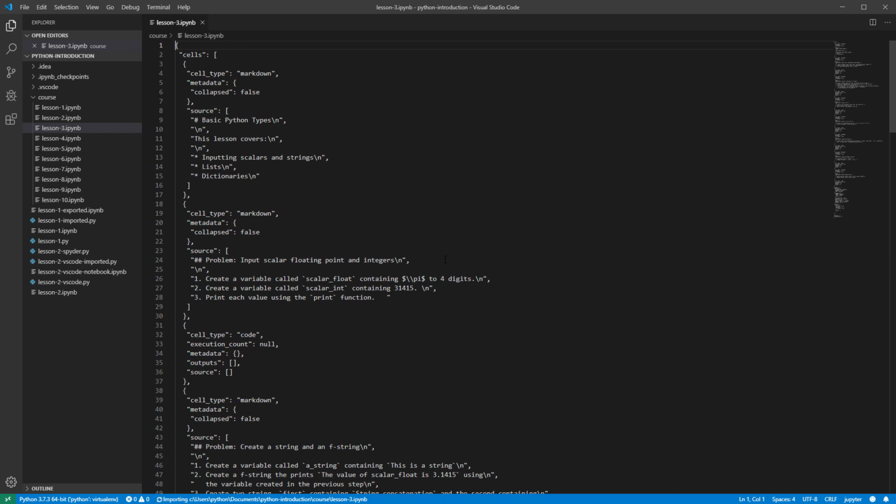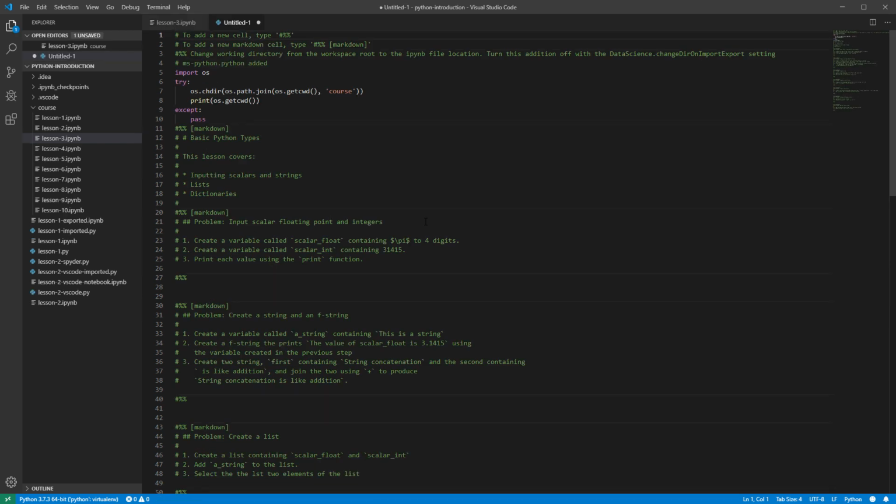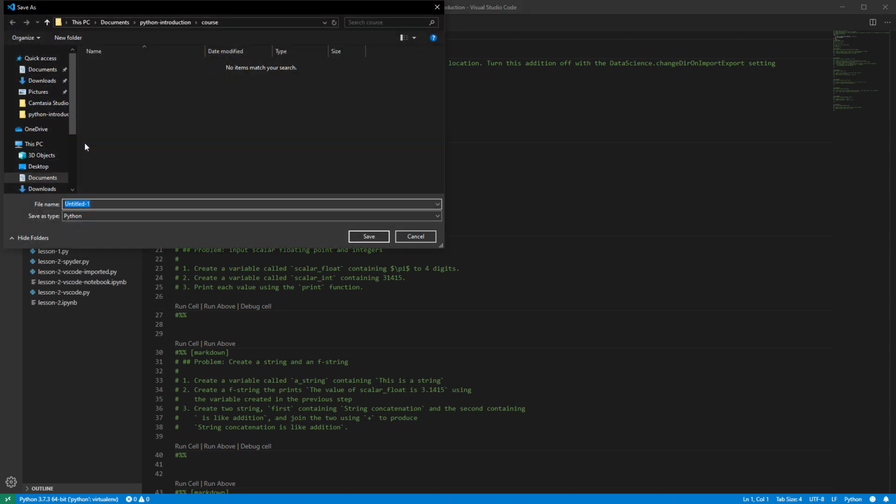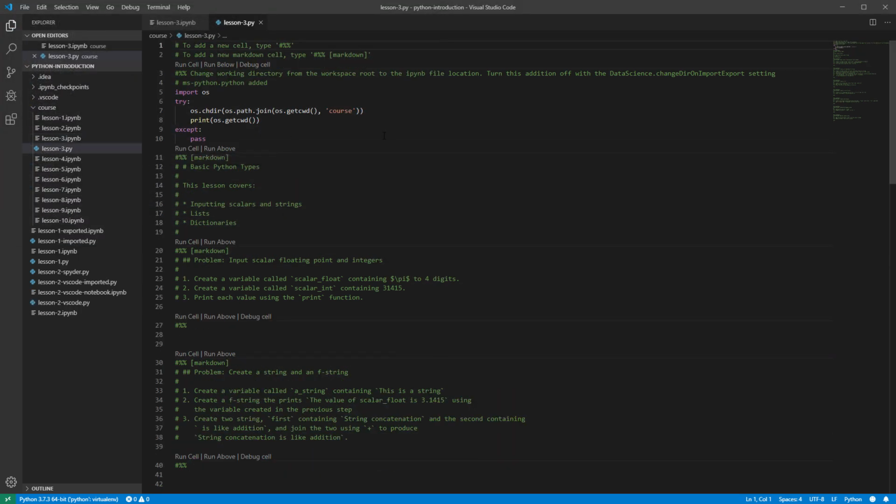So I'll get a magic Python file. And here we are. So I will save that as lesson 3. And now we have the magic Python file. So what this has is some code that Visual Studio has introduced, which is this first block here. It's trying to make sure that we're in the right directory. That's usually not incredibly important here.